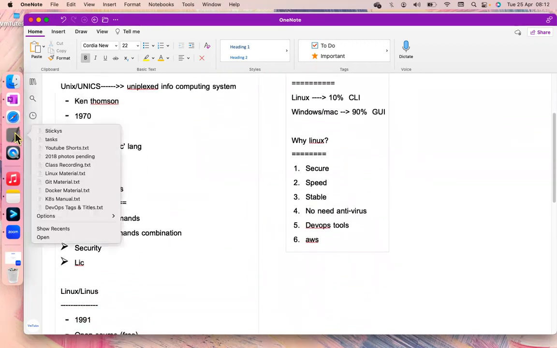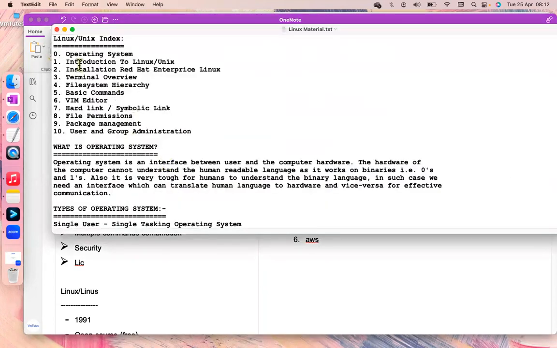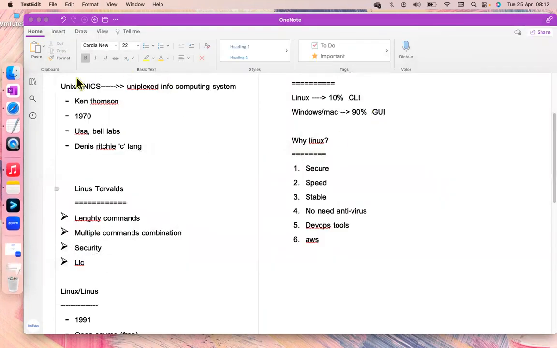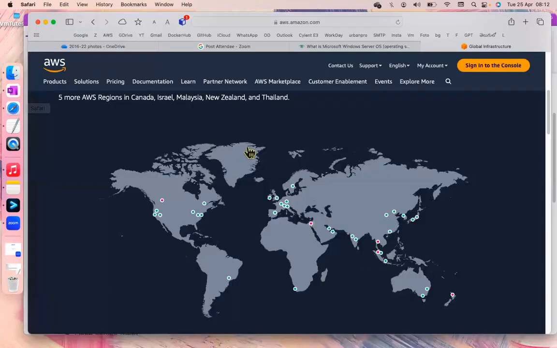And see, guys, materials. We started Linux now, so the Linux material you will get. Everything you will get here. I'll share it with you in a Google Drive. Let me create a drive in front of you.